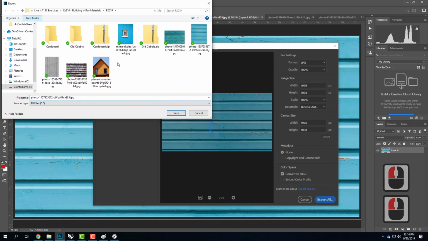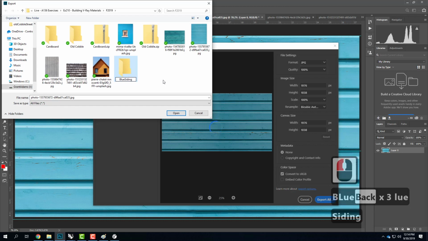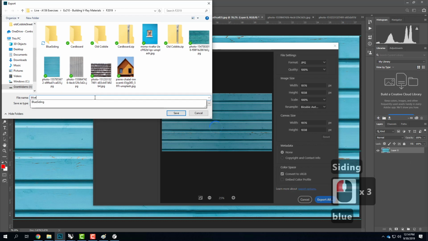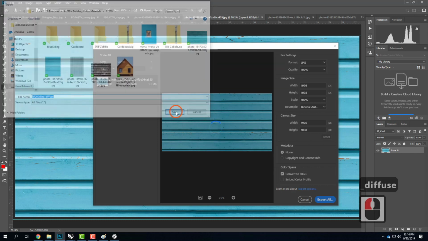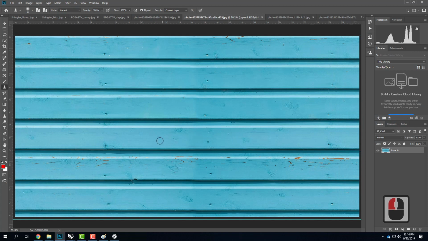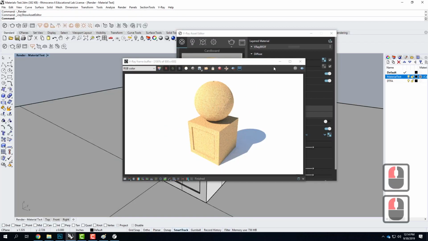Let me go to New Folder. We'll call this Blue Siding. And this would be Blue Siding Diffuse, because that's going to be my diffuse map. I'll come back and do the bump map in just a second, but let's jump over into Rhino and VRay here.